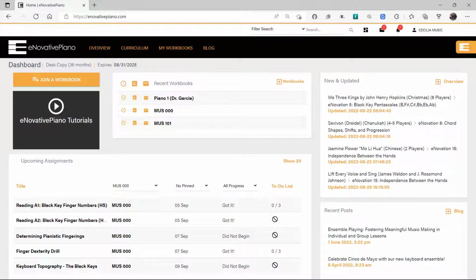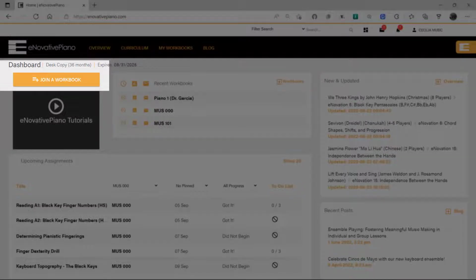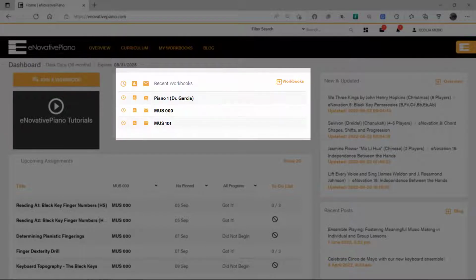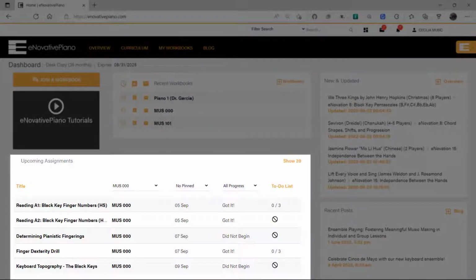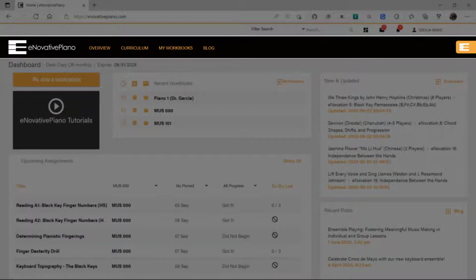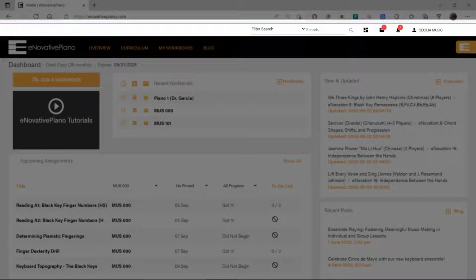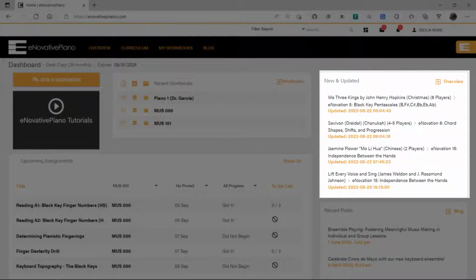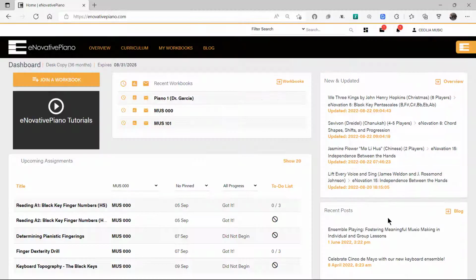Once you log in, you will see your dashboard where you can join a workbook, view the workbooks you have joined, access tutorials, and keep up with assignment deadlines. You can see the main navigation bar, see notifications, search for lessons, and view your profile. You can also see recently updated and new eNovativePiano lessons and blog posts.